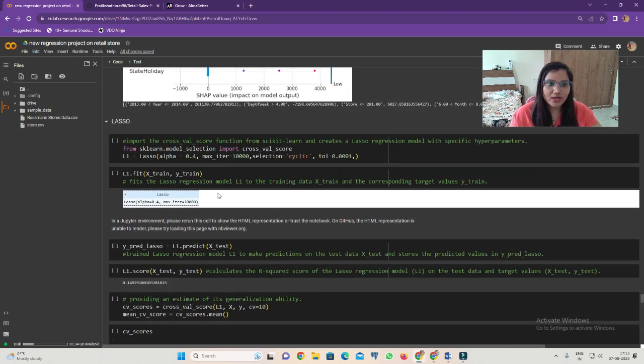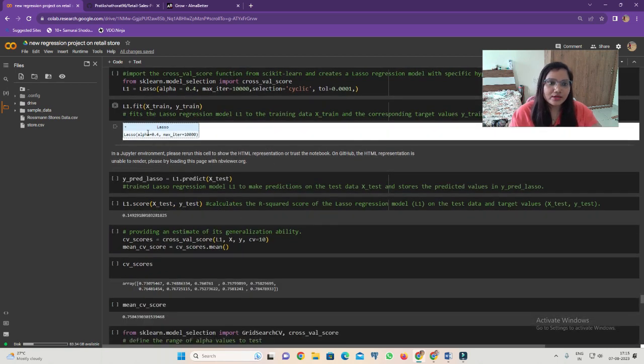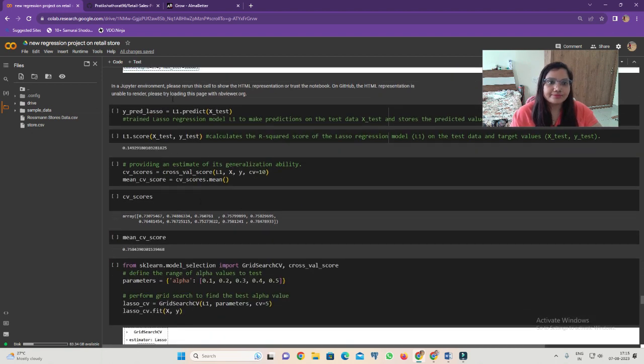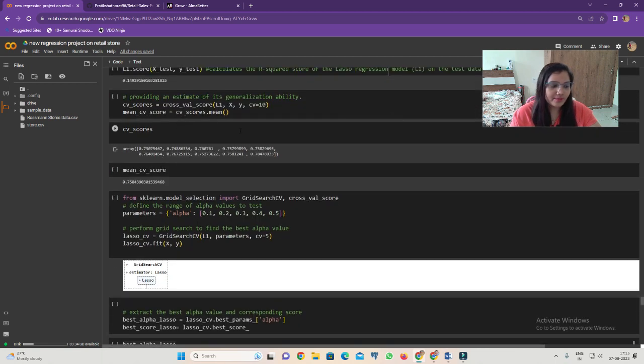Then we are going for lasso. Here we import the cross-val score function from scikit-learn and create a lasso regression model with specific hyperparameters. We got this lasso. In the trained lasso regression model, L1 makes predictions on the test data X and stores the predicted values, and we got the score like 0.14, providing an estimate of its generalization ability.